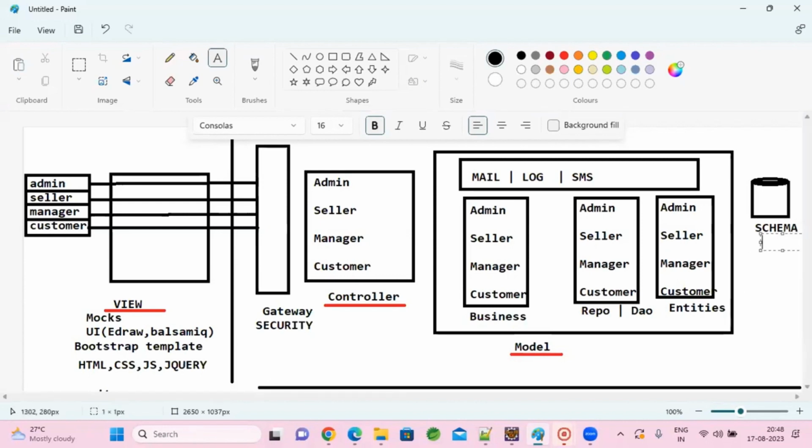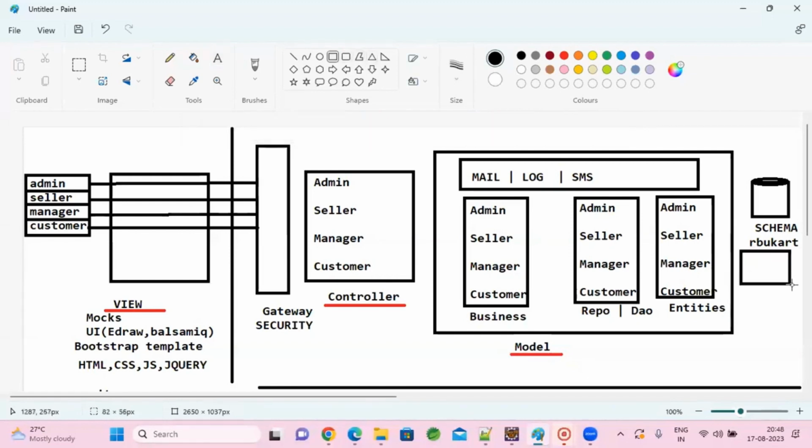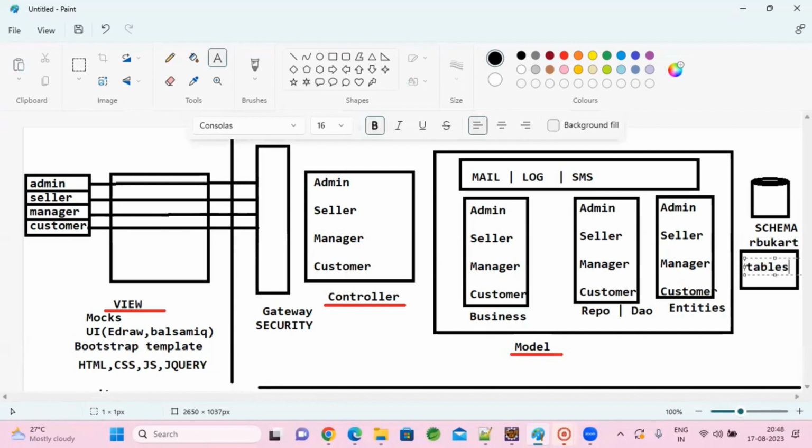So we'll be creating something, our application name. Maybe we will name it something. That name we will decide later. Maybe something like RBU cart, or any better name we will put. That schema we will create in the database. Within that schema, all tables will be available. All the tables of your admin module, seller module, manager, customer, everything. We will be keeping them in one single schema.